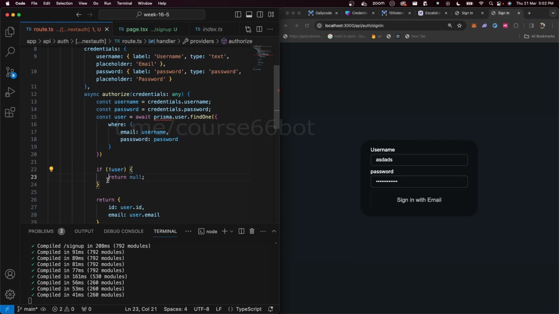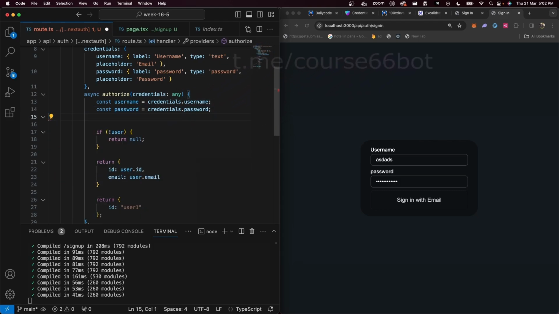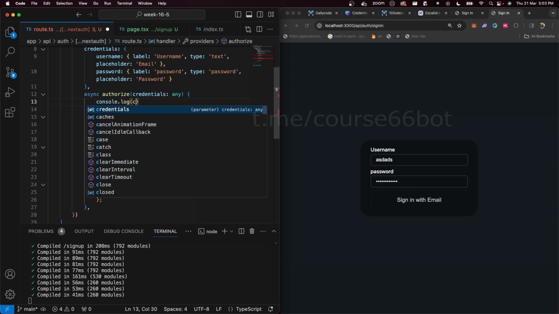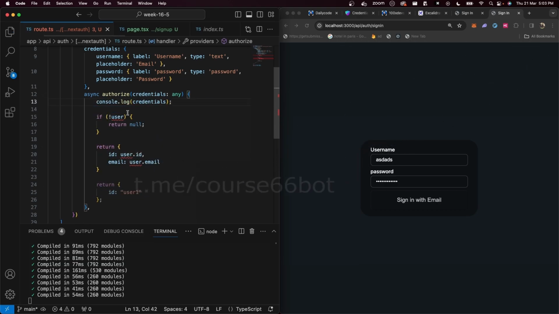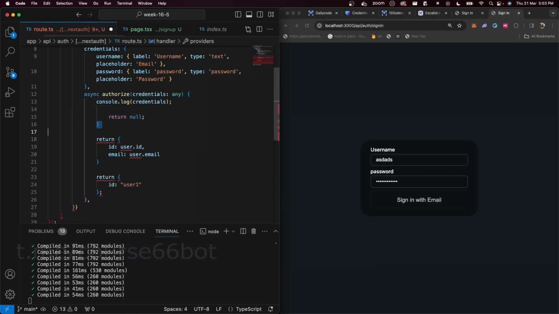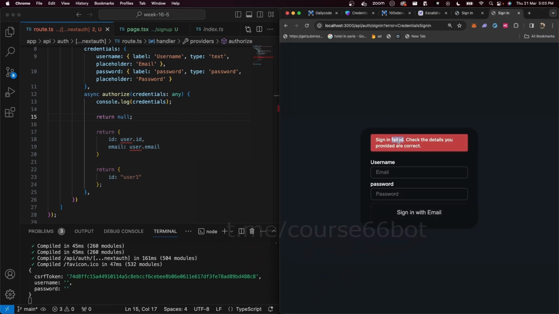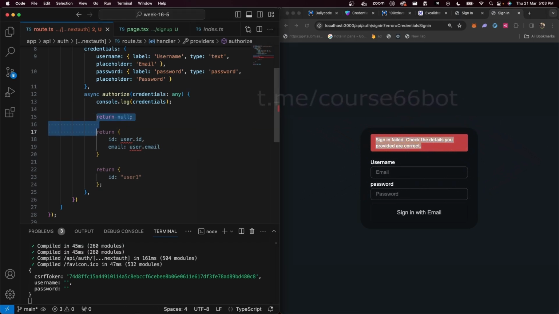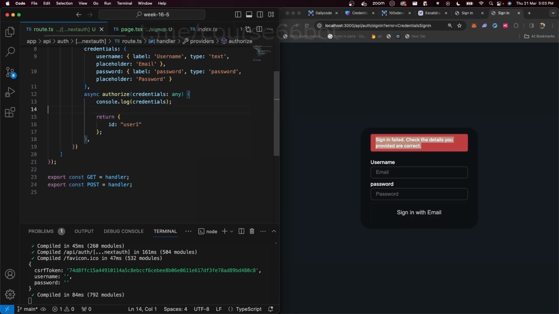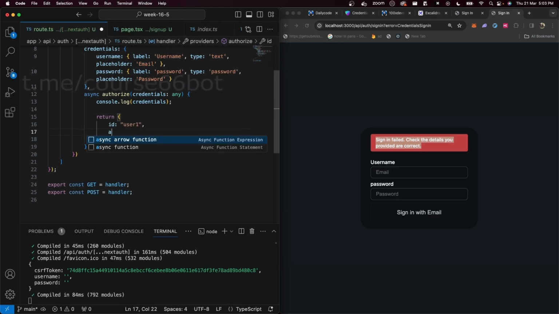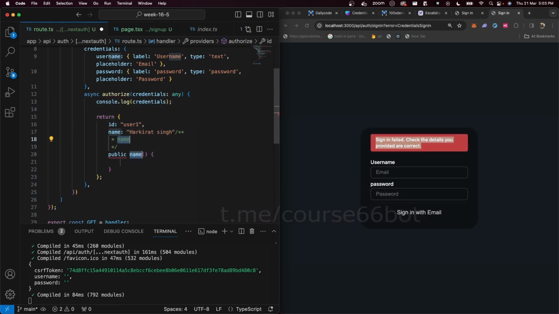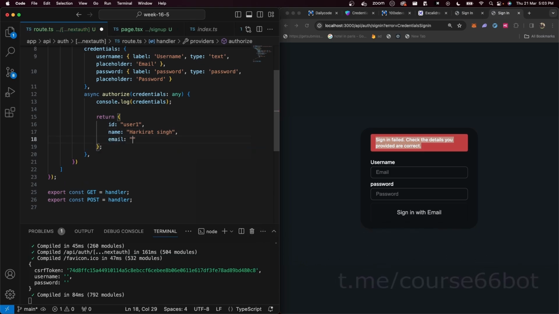So if I do return null over here, let me remove everything else. Let me log username and password just to show you, or just credentials. Console.log credentials. If I log credentials and return null, then you will notice if I refresh and save, it says sign in failed. Check the details you have provided. But if I return a real user's ID and maybe their name, of course this will come from the database eventually, and their email.